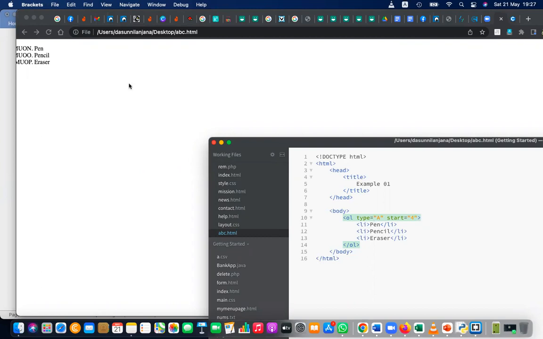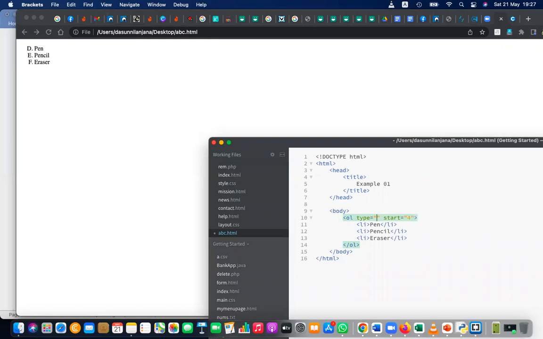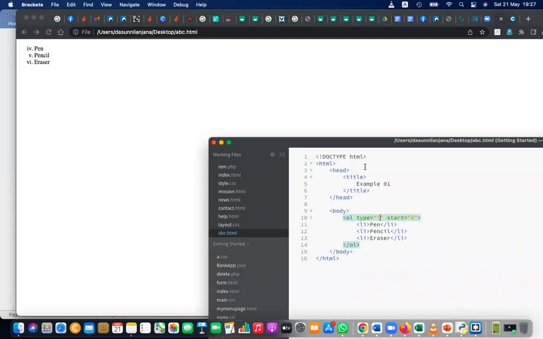If it is AN4, it is ABCD, DEF. If it is IN4, it is 1, 2, 3, 4. 4 in Roman. If it is capital I, it is 1, 2, 3, 4, 4 in Roman. If it is 1, 2, 3, normal 1, ABCD.